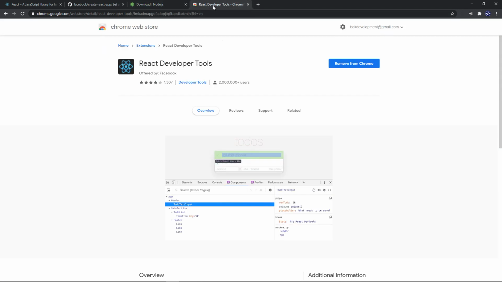Also, very important to download is React Developer Tools. It's a great idea to download the React Dev Tools in Chrome browser, and I hope that you are using Chrome browser because this is by far the best web browser out there. And when you install the React Developer Tools, you will have the ability to check out the components, the state in your React application, and so on.